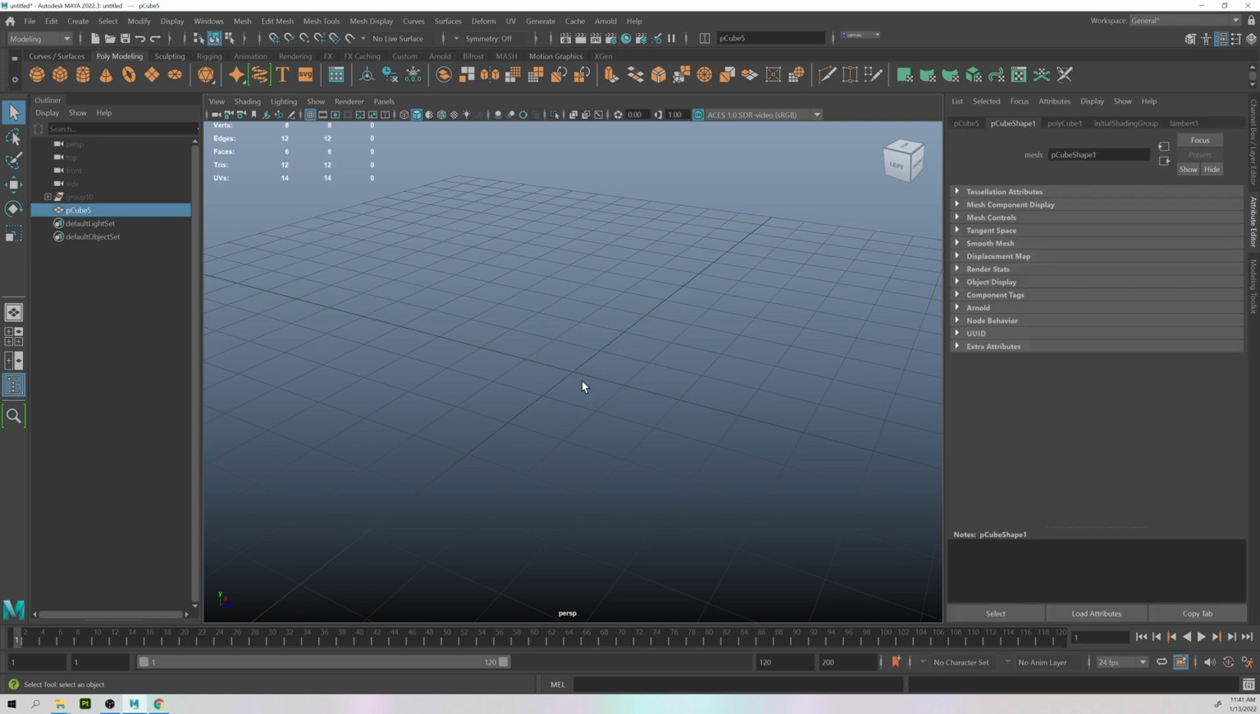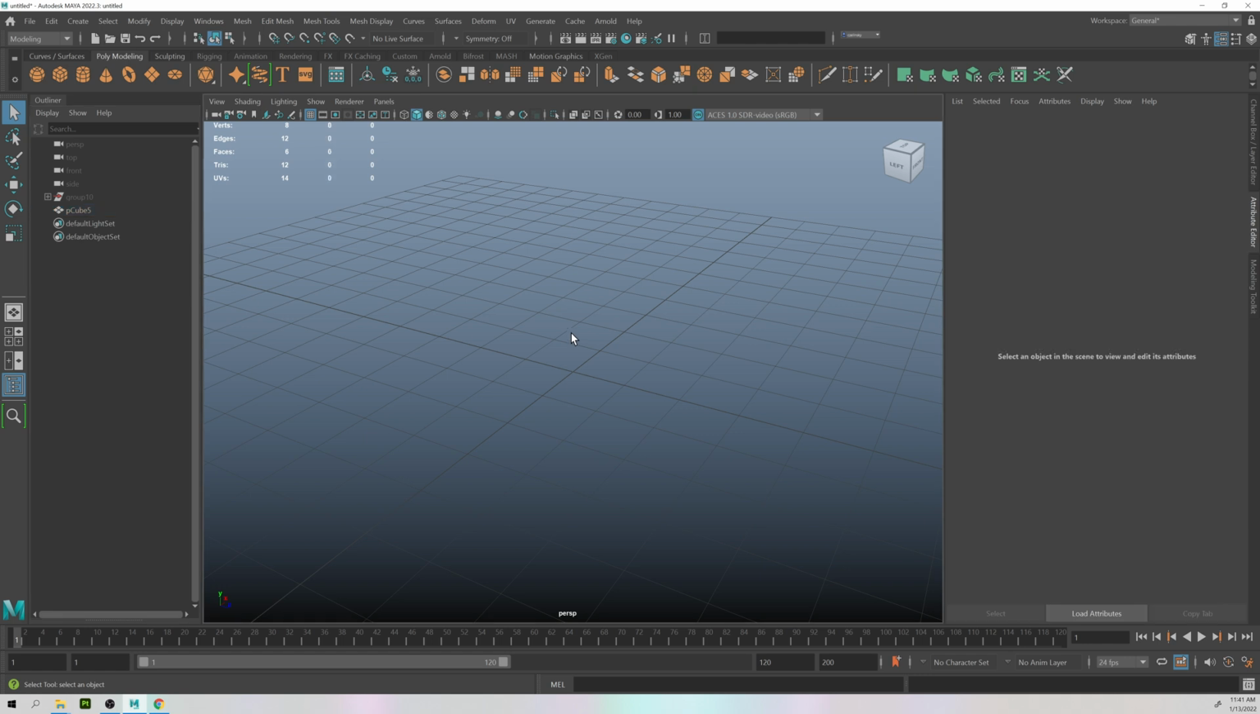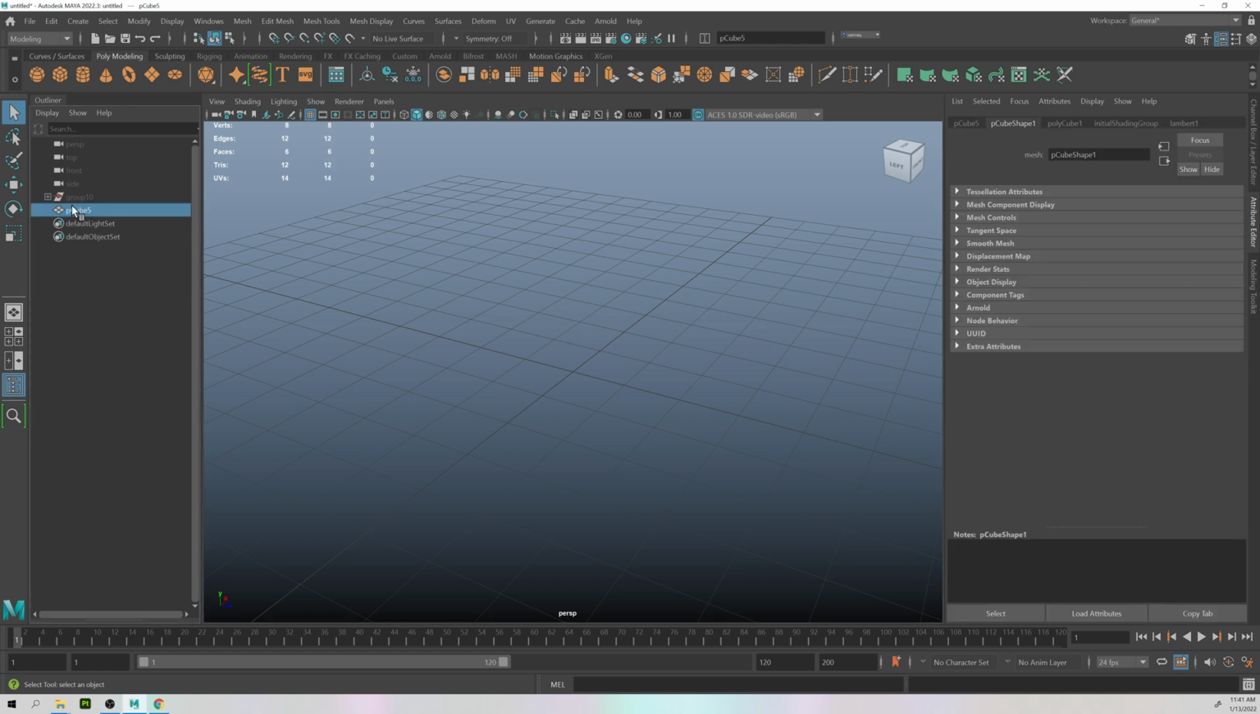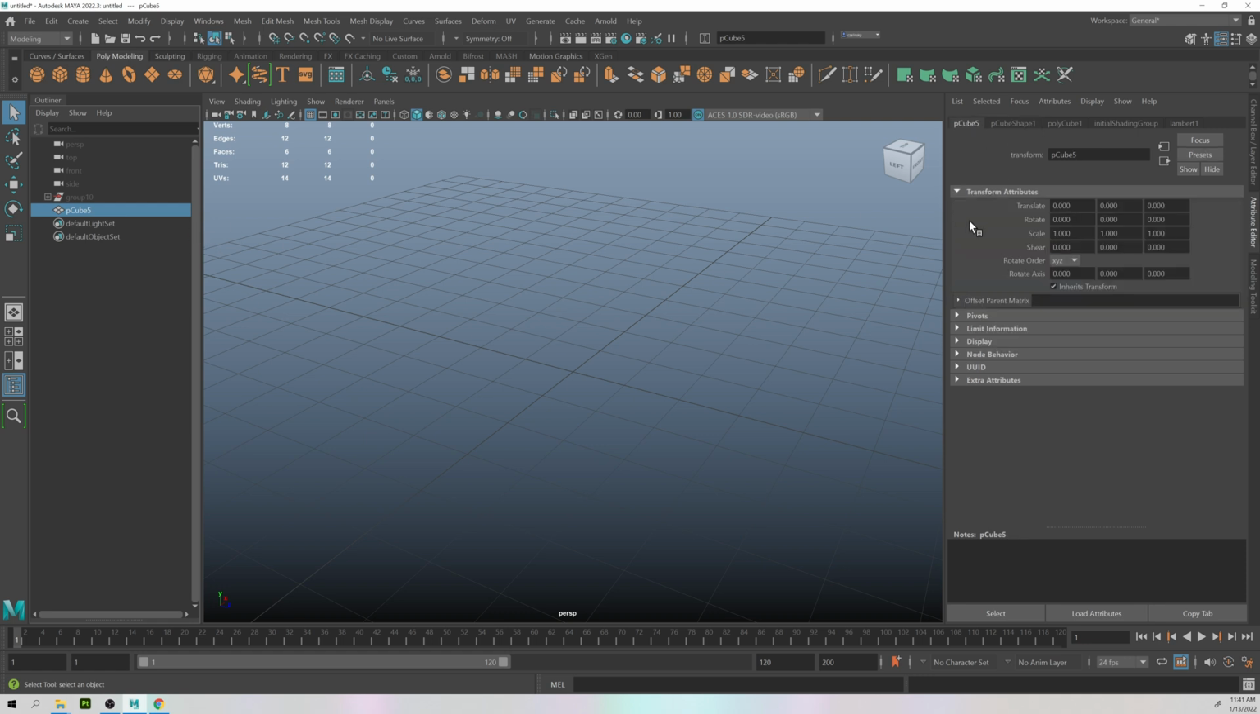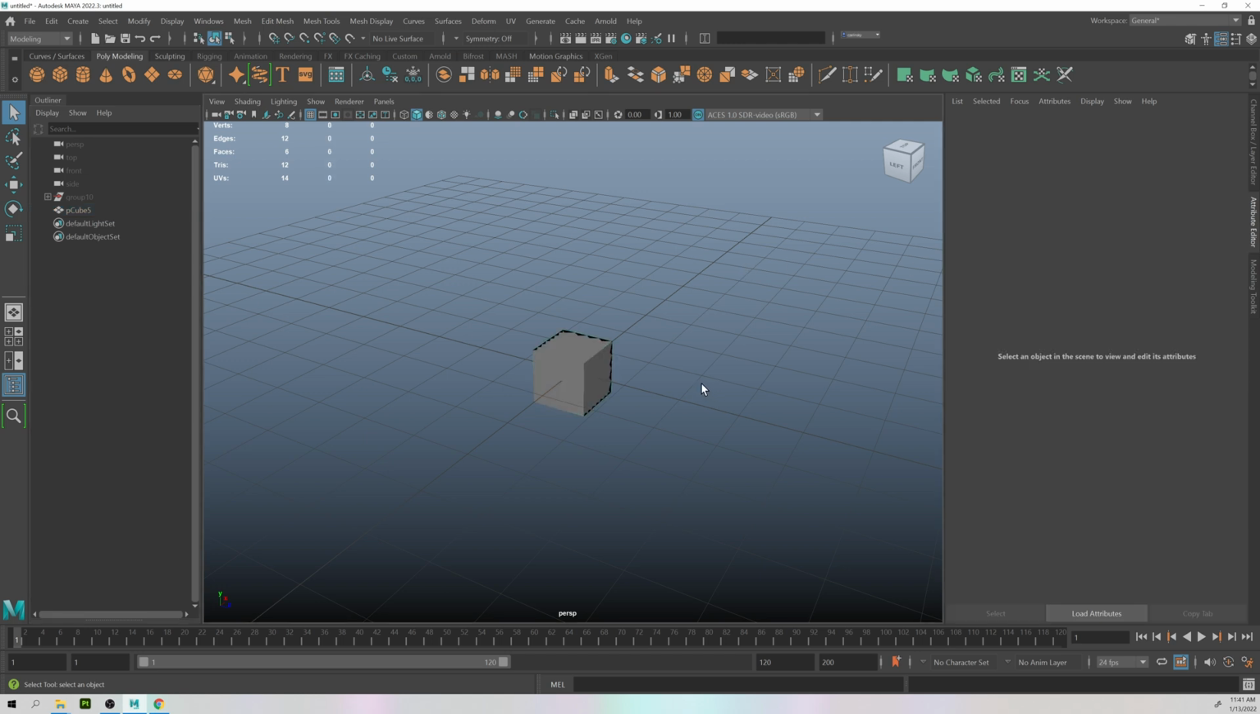To scale up to meters, it is very easy. Select your object, or if you have multiple objects, I would recommend putting them in a group and scaling the group up. On the object or the group, come over to the attribute editor, and where it says scale 1 by 1 by 1, change that to 100. And you have just converted from centimeters to meters.